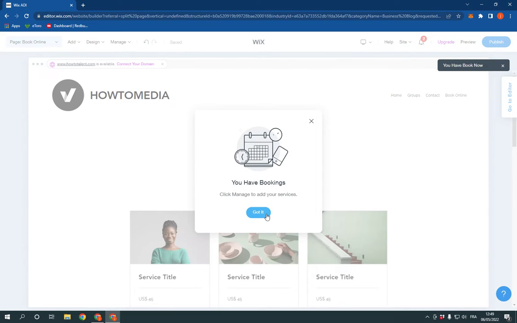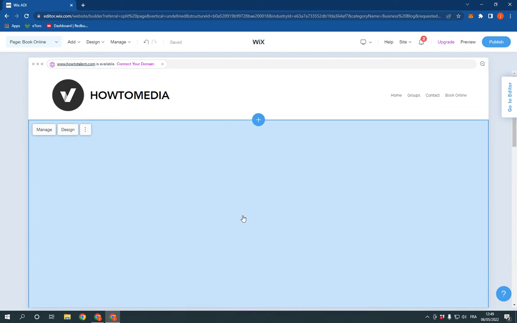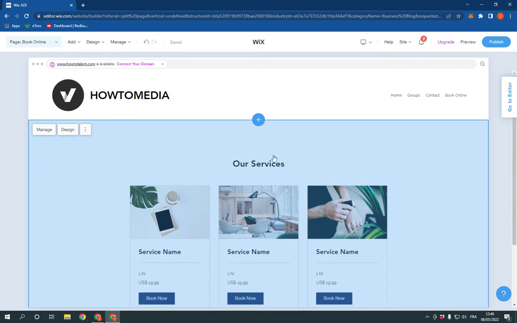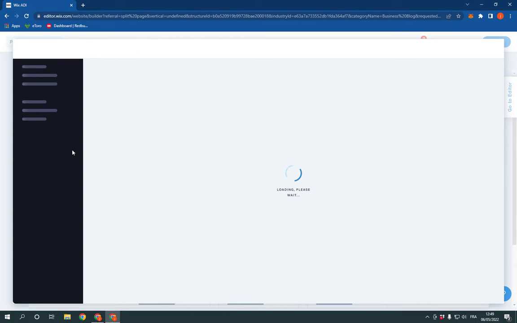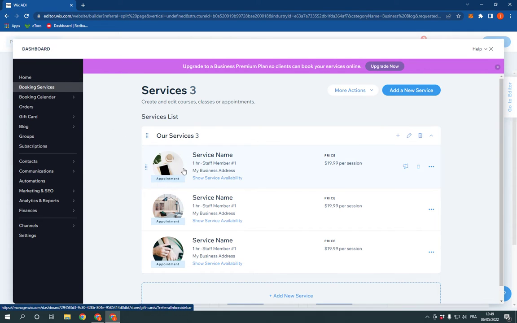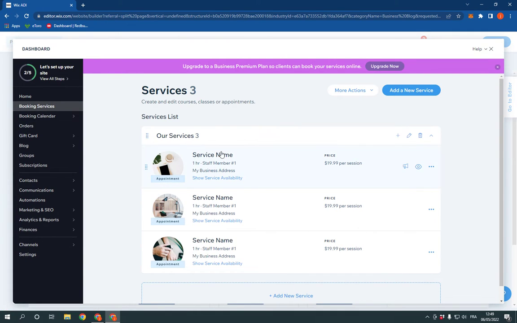As you can see, now you can change everything from the informations and the title. Click manage here. As you can see, it's so easy to edit. You can add everything you want. Booking services, as you can see, you can add your service name here, your price, and all those things.